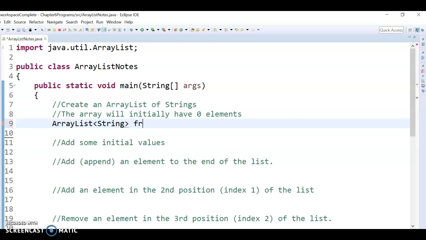Maybe I'll call it friends or something like that. All right, and I'm going to set it equal to new because it's a pointer type, and then I'm going to repeat this exact thing here, ArrayList, and whatever's in the array list, and then you have to do open and close parentheses with nothing in there because we're not passing anything in. I think you could actually pass in some initial strings here if you wanted to declare it with strings in it already. I'm not sure how that would work, but anyways.